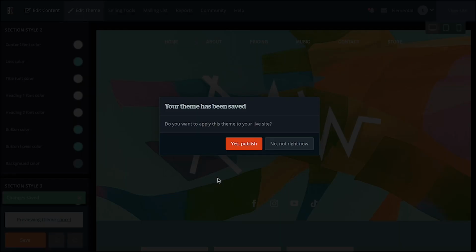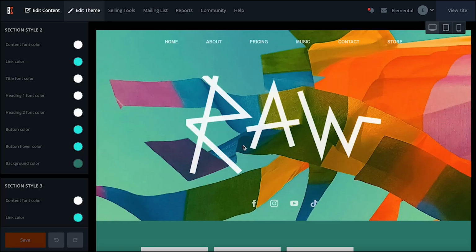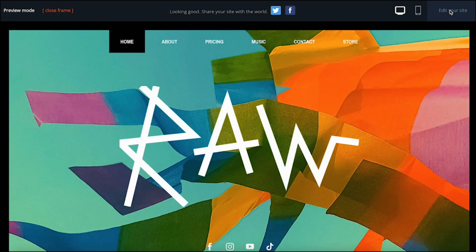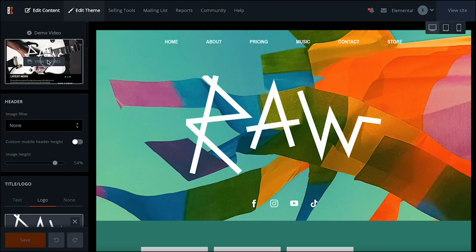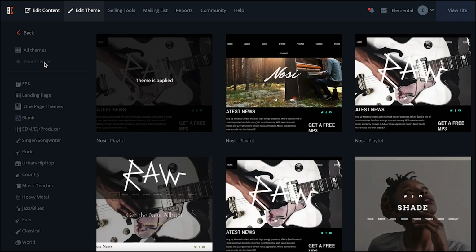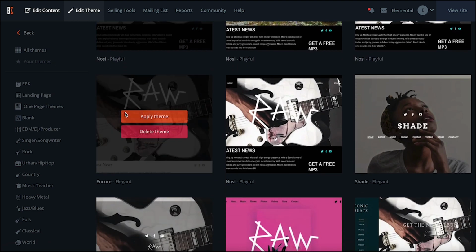Clicking Yes, Publish will apply this new theme to your live website and replace the theme that you had before. You can come back to your Themes menu at any time to continue working on a draft, or to switch back to a theme you had applied before. All your old themes are saved here as well, and can be reapplied if you'd like.